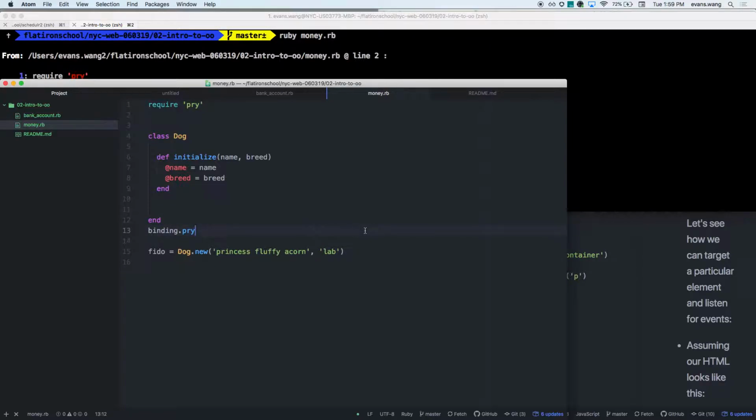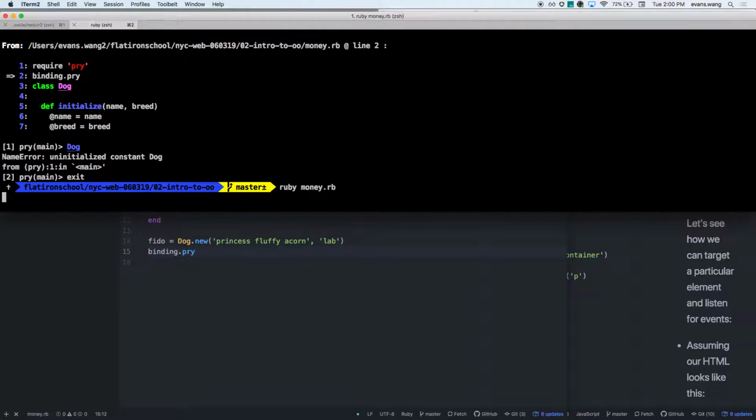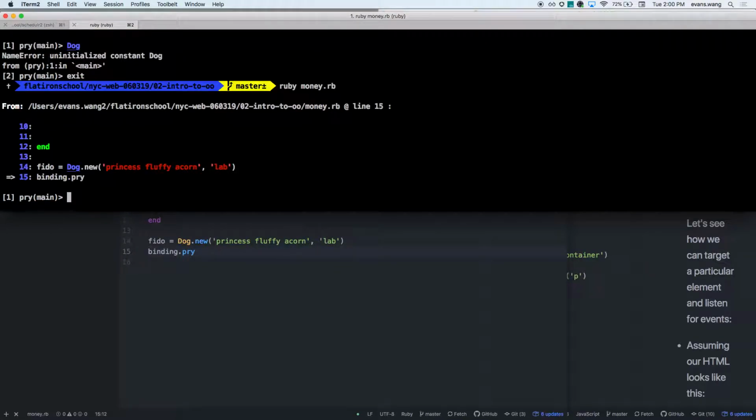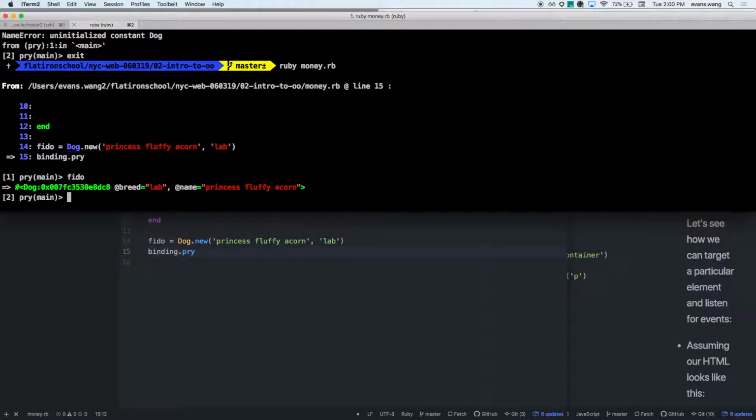Let's actually test some code here. I'm going to go to the pry, move it down, and run it again. And now I have access to Fido, because the binding pry is after line 14. So if I check out Fido, I see that it is an instance of Dog.